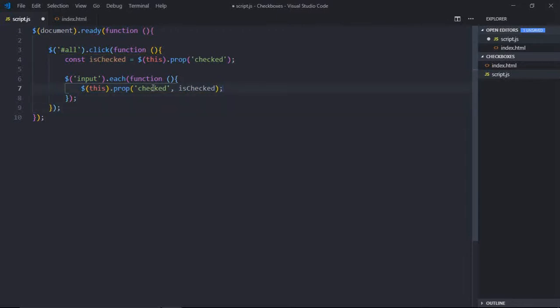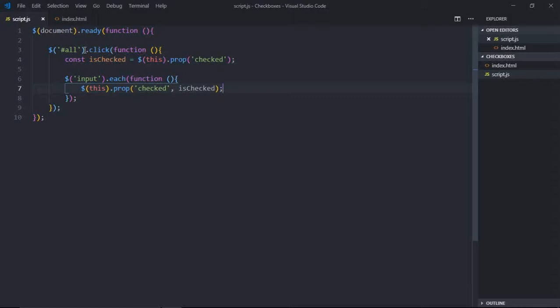Now let's test this. Save it, go to the browser, and let's click on this. All are selected. If I click on this, all are unchecked, or you can say deselected. The only thing remaining here is, when you select all the options and by mistake uncheck one of the options, for example this one, this thing is not valid. We should uncheck this one also.